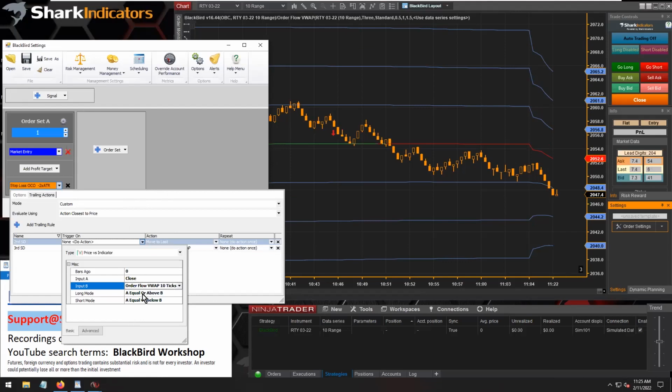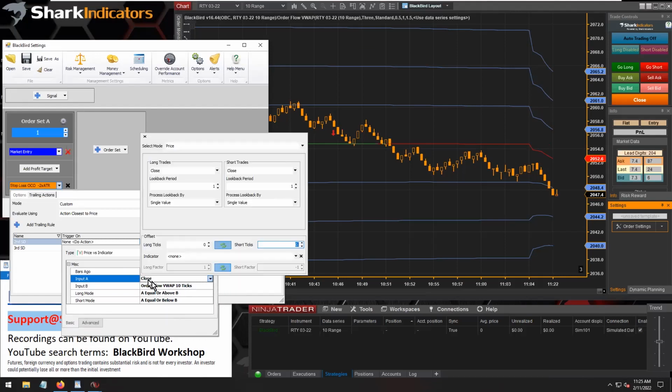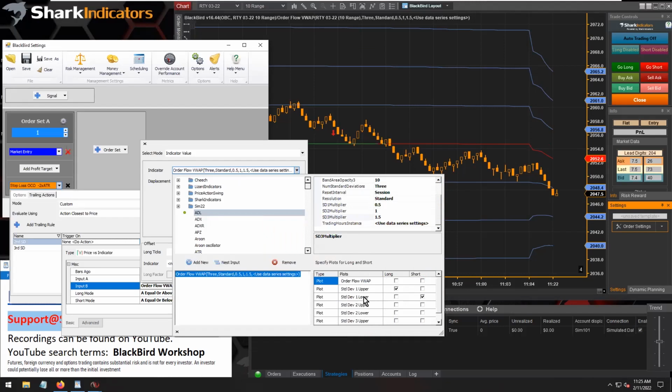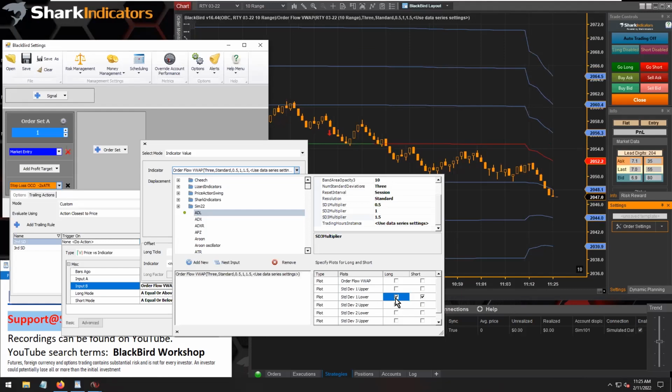So there we have it. Now we're comparing the closing price to the VWAP first lower line. Oh, no, I got these backwards. For a long trade, it's the first lower line, and for a short trade, it's the first upper line. There we go.